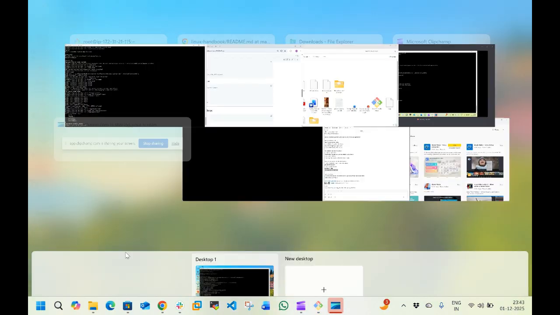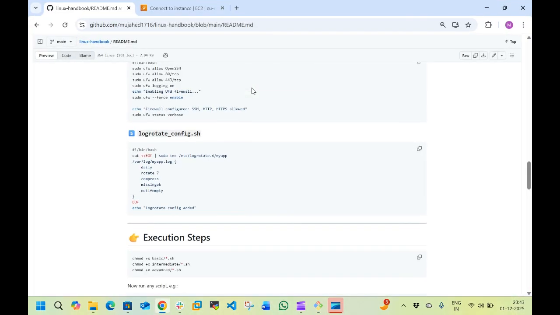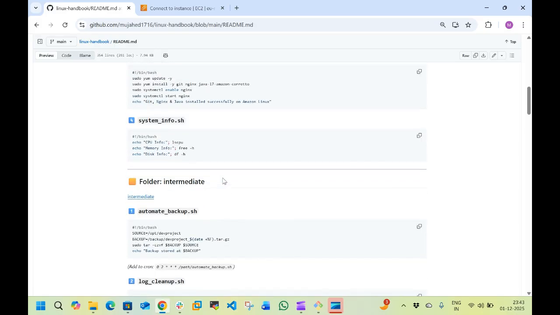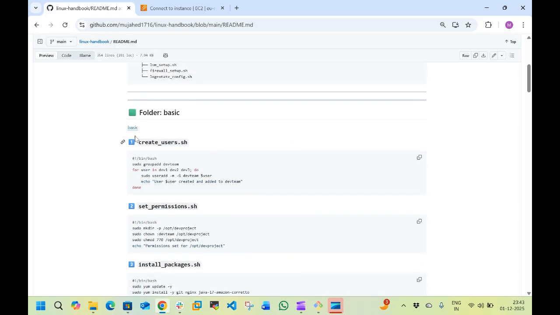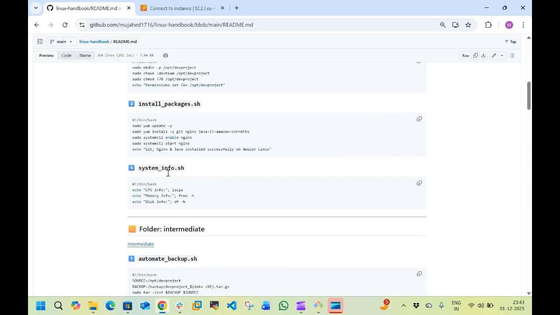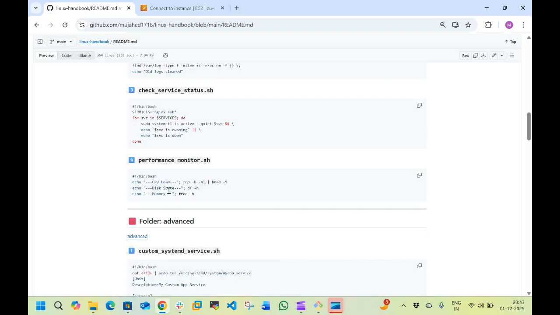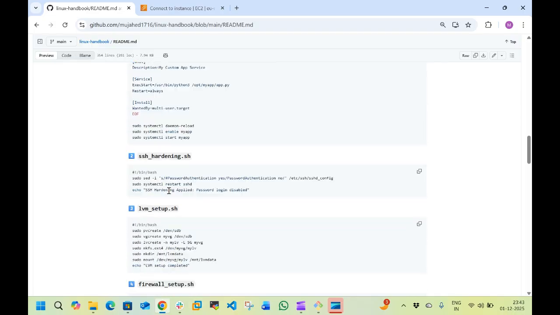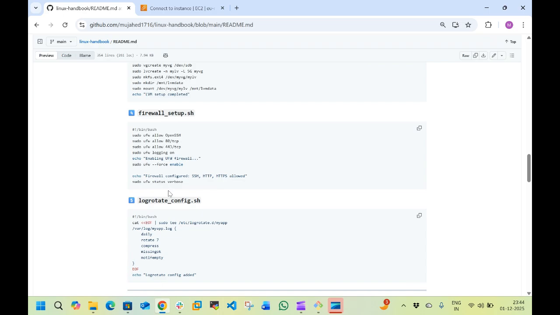So these are the things which I have executed today. These are the folders which I have used today. We have seen the basic automation scripts, intermediate automation scripts, and advanced automation scripts. So these are the things I have explained today.